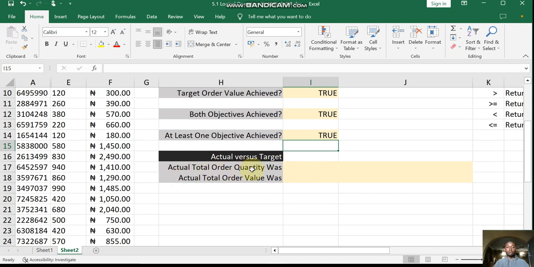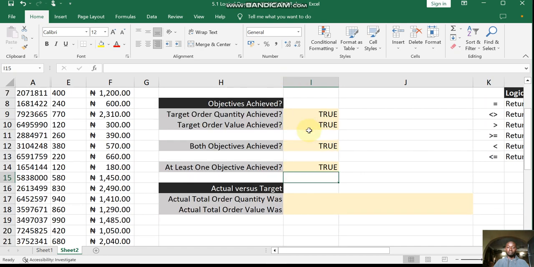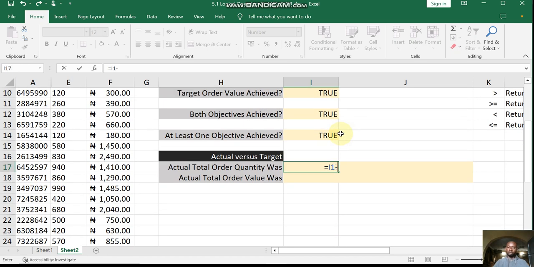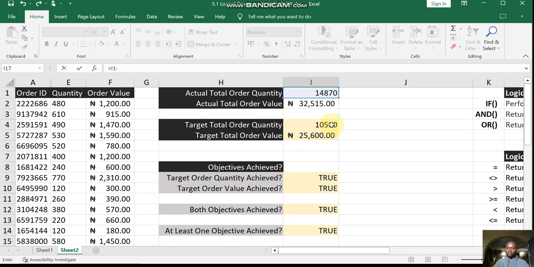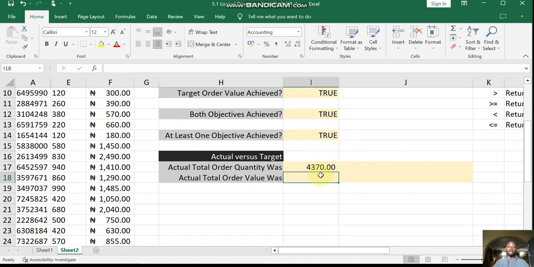So now, what is the difference between the actual total order quantity and the target? We just put equal to, we select the cells, then we subtract the actual from the target to know the difference. Hit enter. So the difference is about 4,370. Since we have IF, we can also make a remark here in a way.